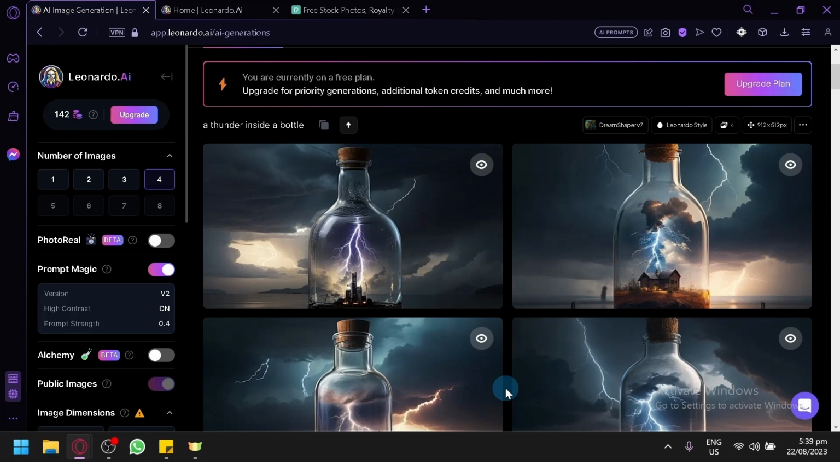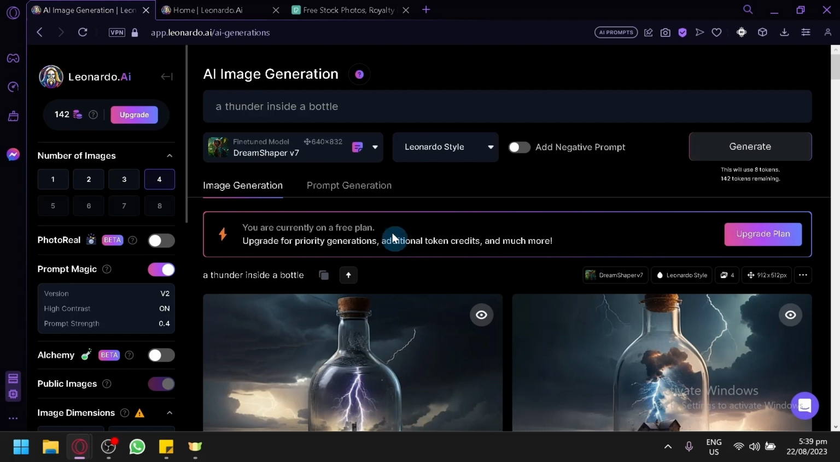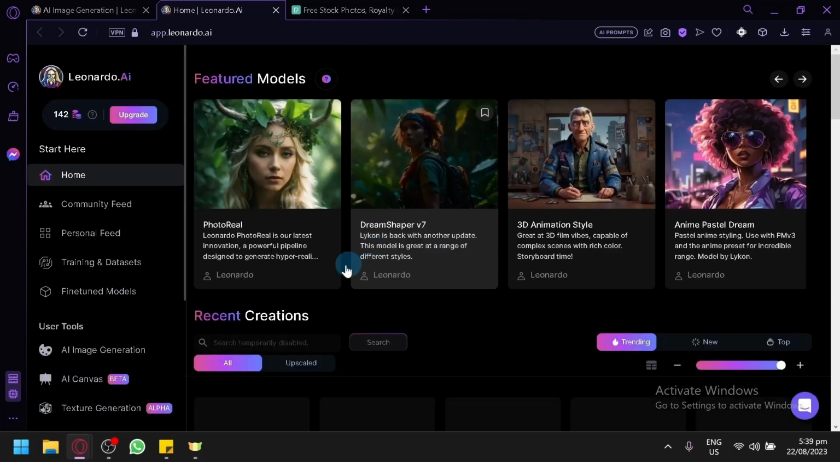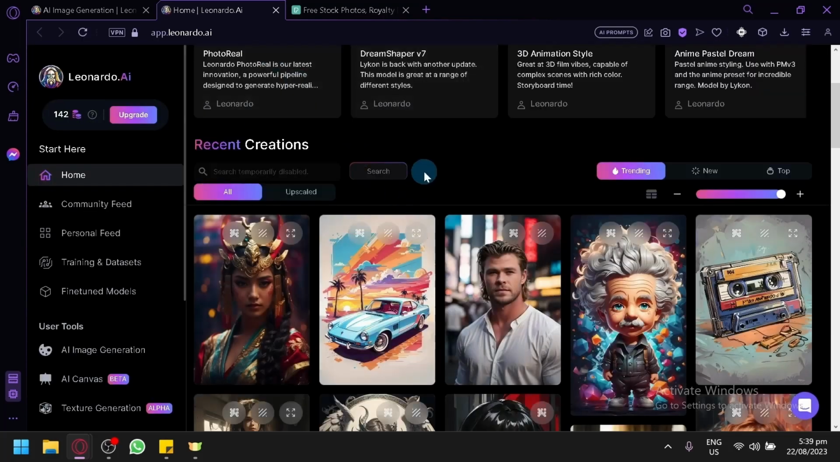Now, there we go. That is how you will be able to generate an image with Leonardo AI, the most basic feature of Leonardo and the main feature, of course. Now, let's do what I like to do the most in Leonardo and go through the different images that are already in the homepage and use that to generate our own custom image as well.